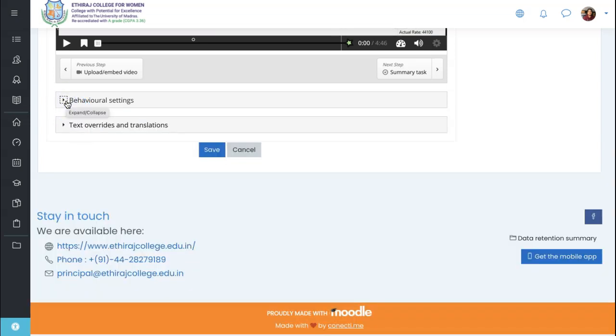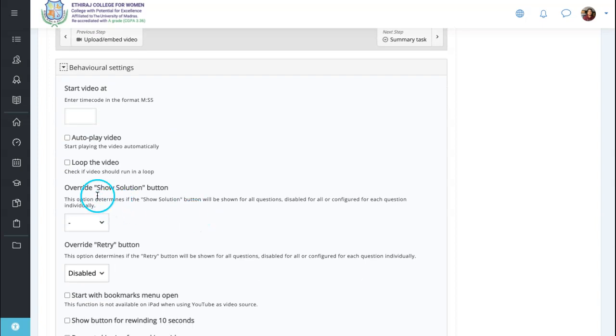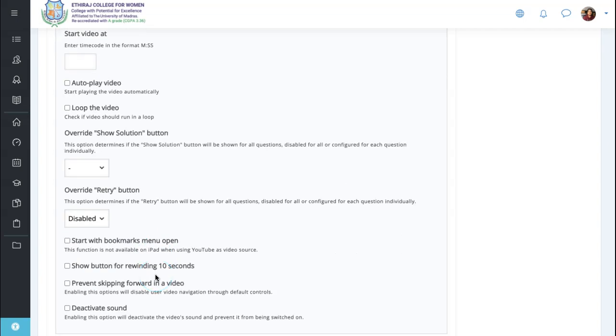These settings are for the entire interactive video. Earlier we have seen the behavioral settings for the interaction, whether we need a retry button, show solution, like that. Here there are two options. Override retry button: I want to disable the retry button usually for all the questions, and then I can always configure it for each type of question. So I want to disable it. I selected override retry button, disabled.